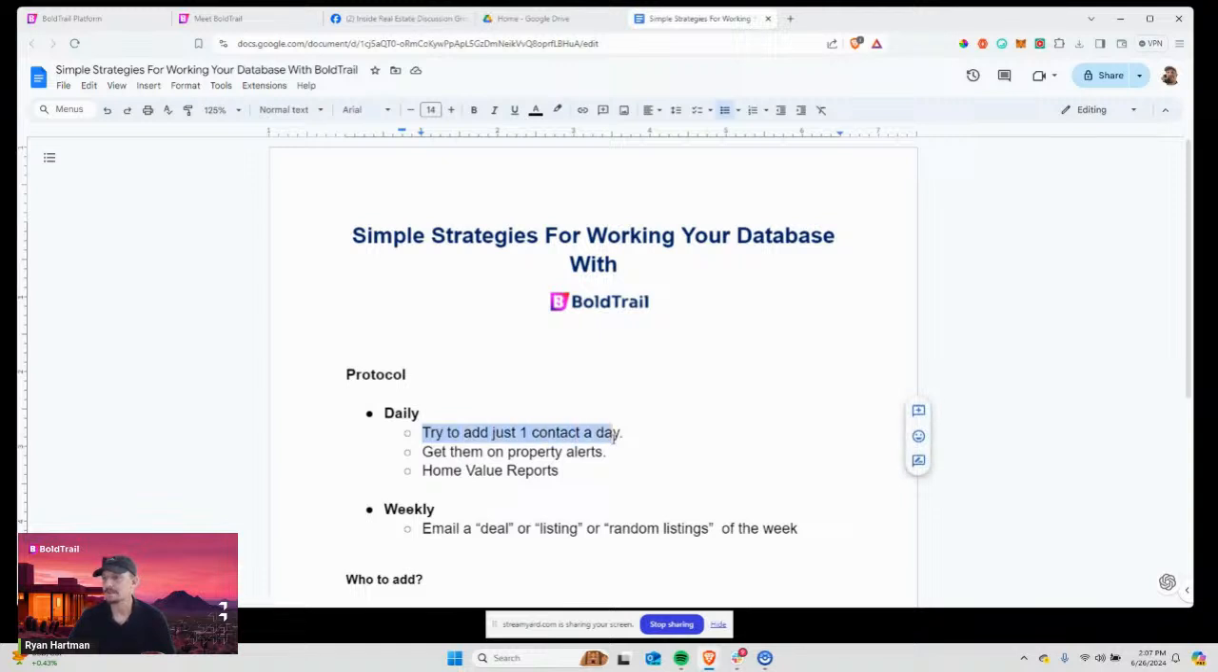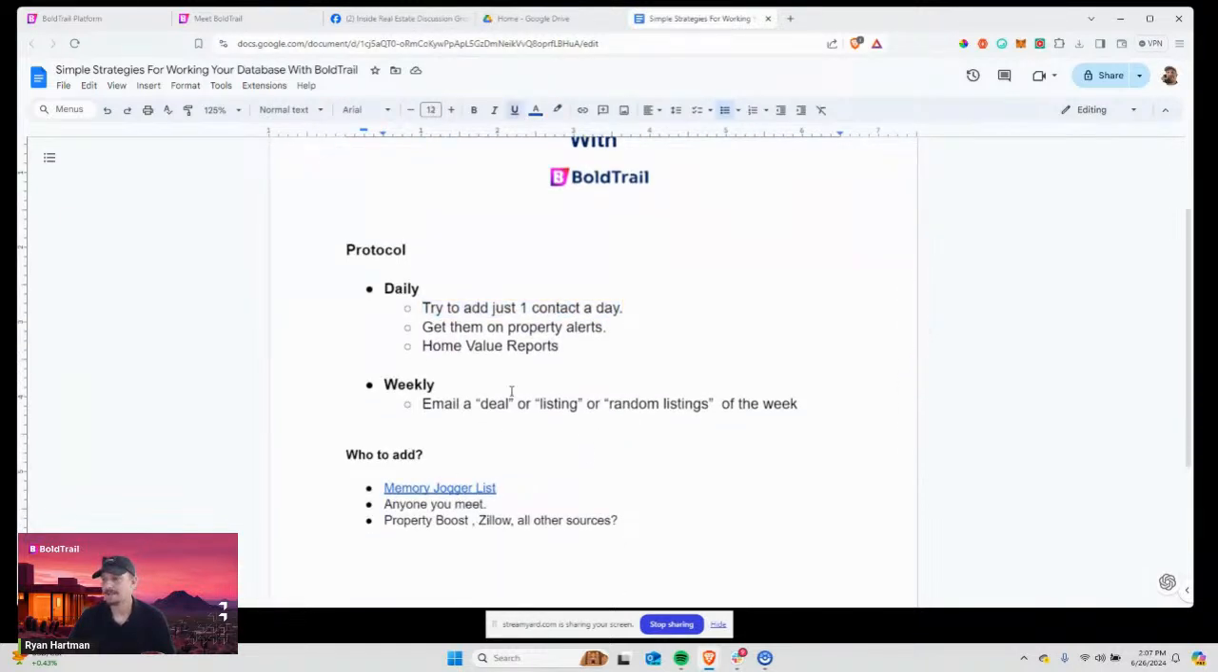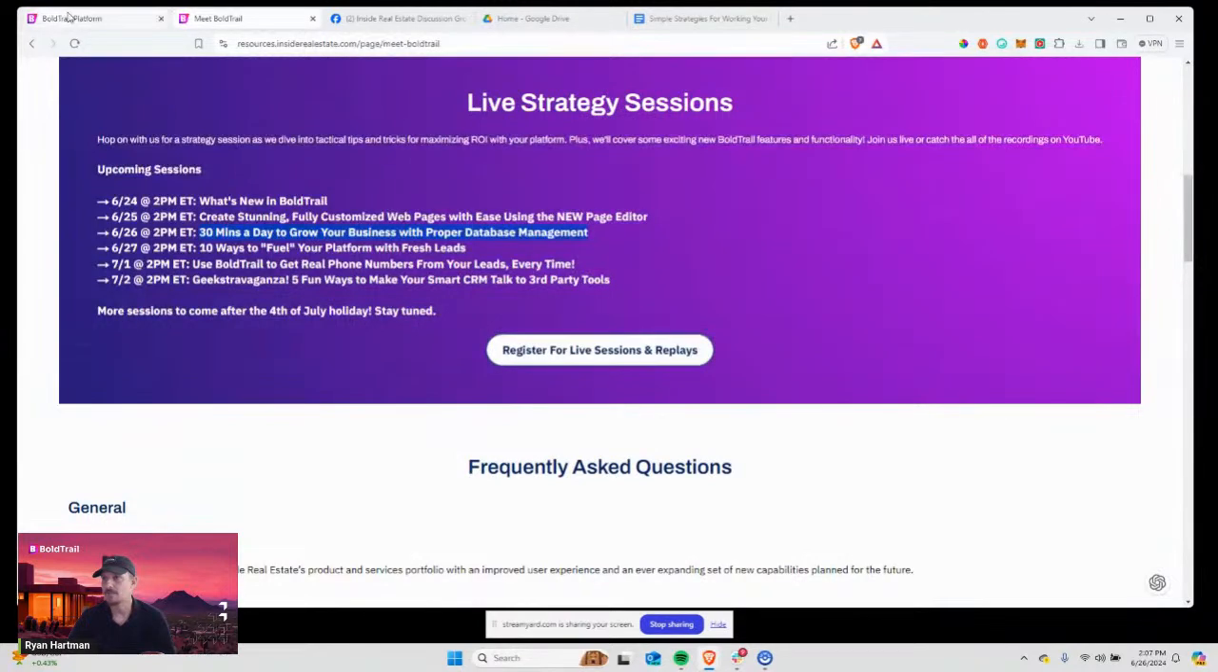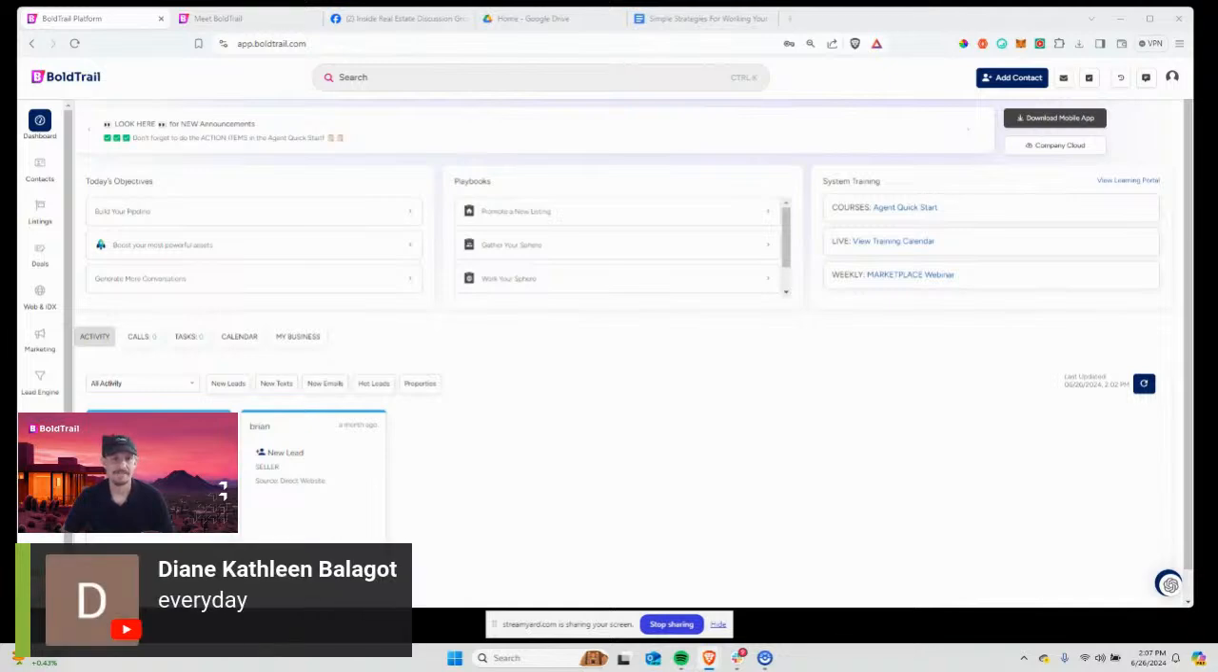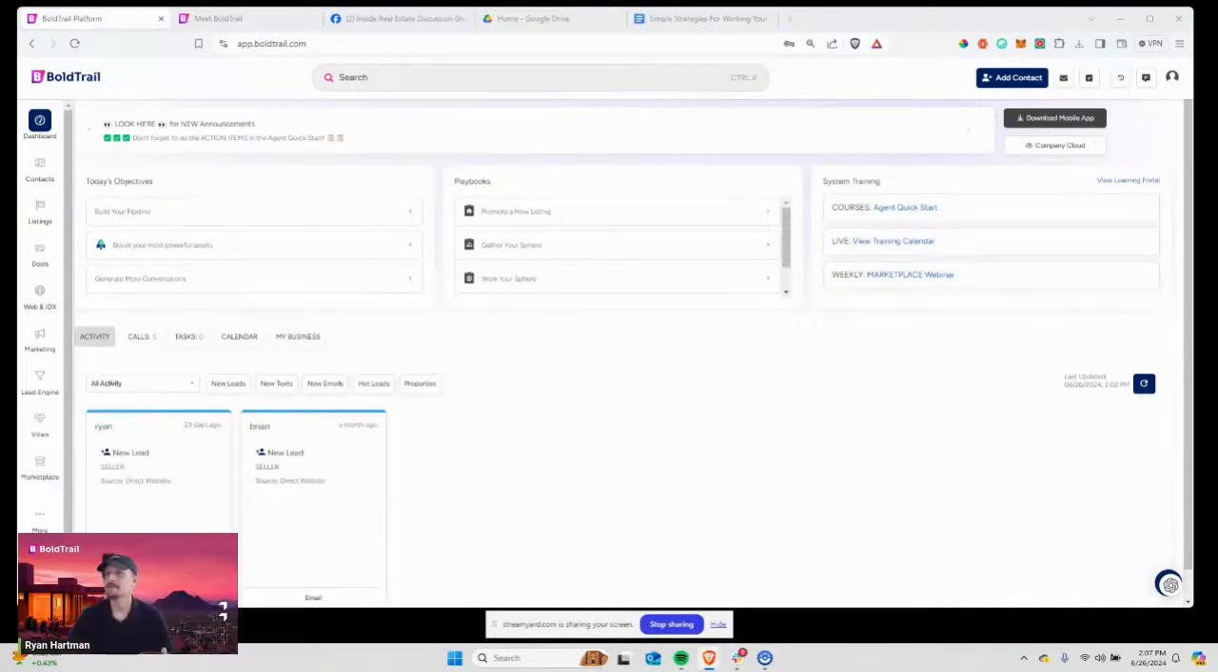So let's start with this. Try to add 1 contact a day. I'm going to come on into the platform. Where are we? Let's start by keeping it very, very simple here. Thank you, Diane. That's great. Every day. Keep it very simple. How do we add a contact? I understand it's going to be basic, guys, but let's just get this documented so we all know how to do it. How do we add a contact?